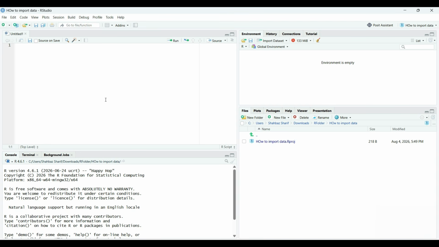and we also learned there are 4 windows in RStudio. First one is for R script, and then second is console where we put the codes, and third one is the environment history connection tutorial where we import data, and as well as this window shows the data set and the related results. And this window we can see different tags like files, plots, packages, help, viewer, and presentation. So now we need to set the data.